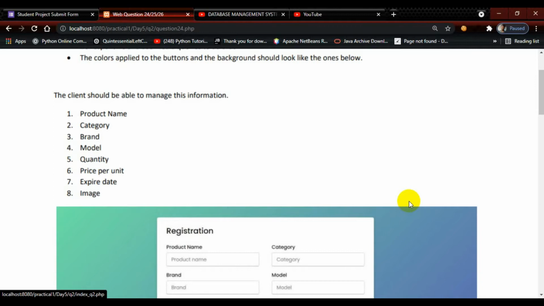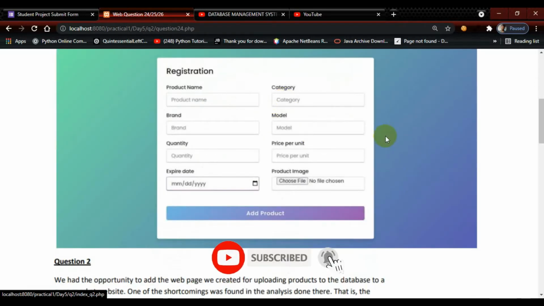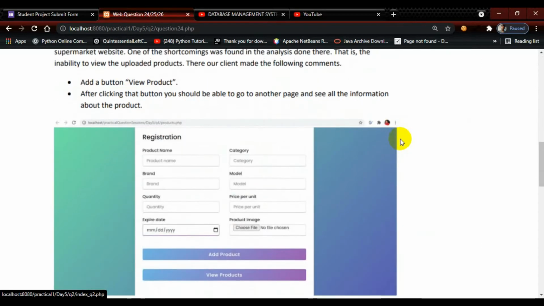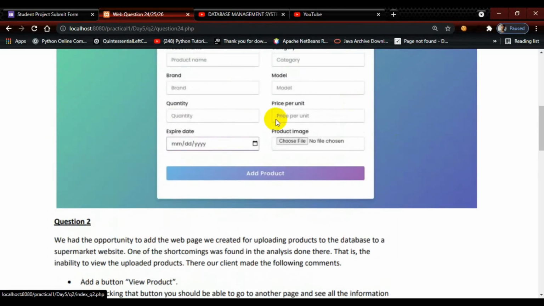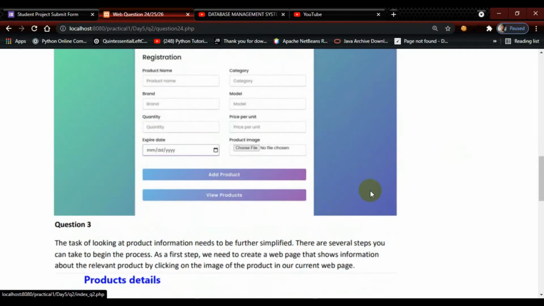If you can remember, in the previous video we discussed how to design this interface without using Bootstrap and using your own CSS. And in this video I am going to discuss how to design a button which says view product, and once you click on it you get an interface which gives all the details of the relevant registered products. So you have a set of registered products which you register using this interface, and you get the chance to see all the registered products once you click on the view products button.